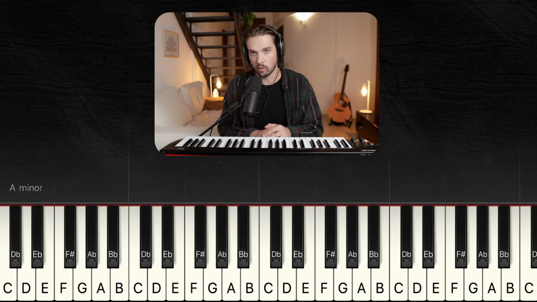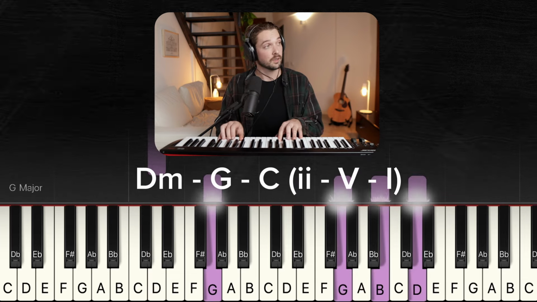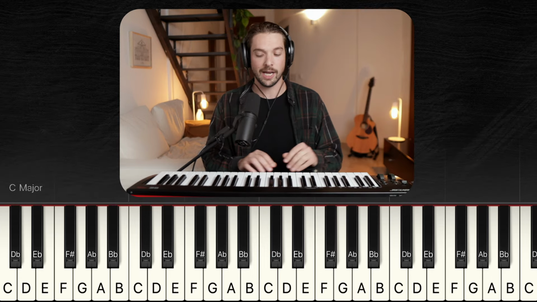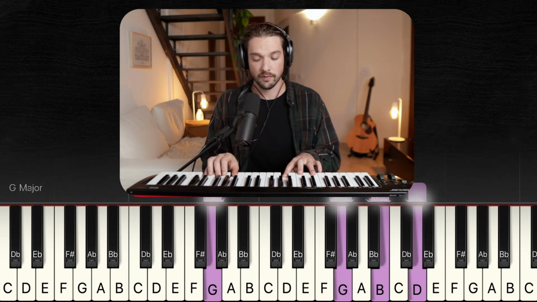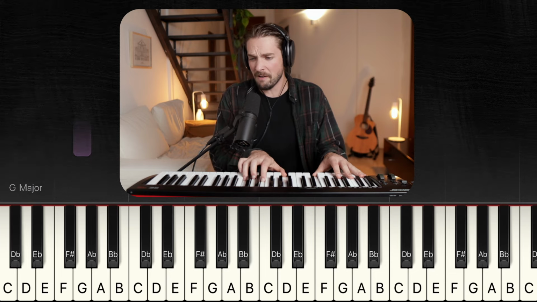Let me show you another common chord progression in C major. We have D minor, G major, C major. That's a really common progression in jazz, and it's called a 2, 5, 1.